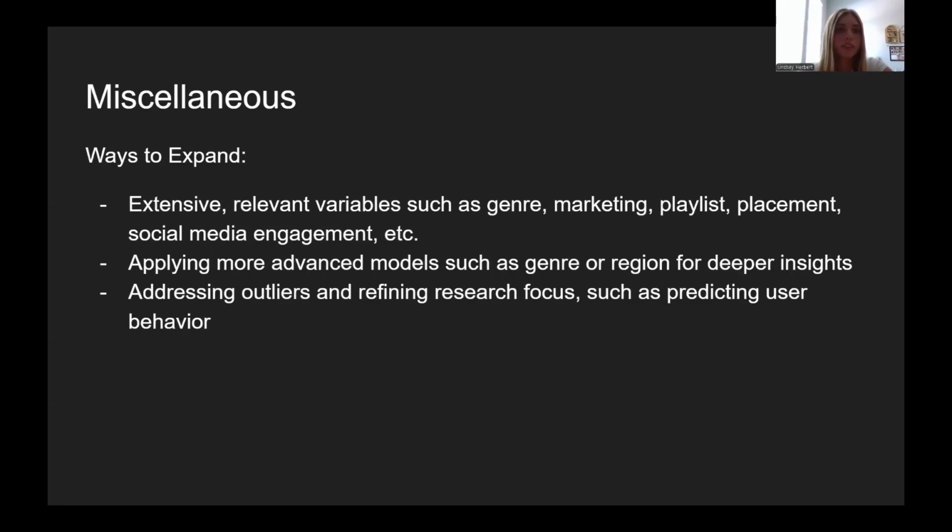For some miscellaneous stuff, ways to expand on our findings: extensive or relevant variables such as genre, marketing, playlist placement, and social media engagement, and more. Applying more advanced models such as genre or region for deeper insights, and addressing outliers and refining research focus, such as predicting user behavior.